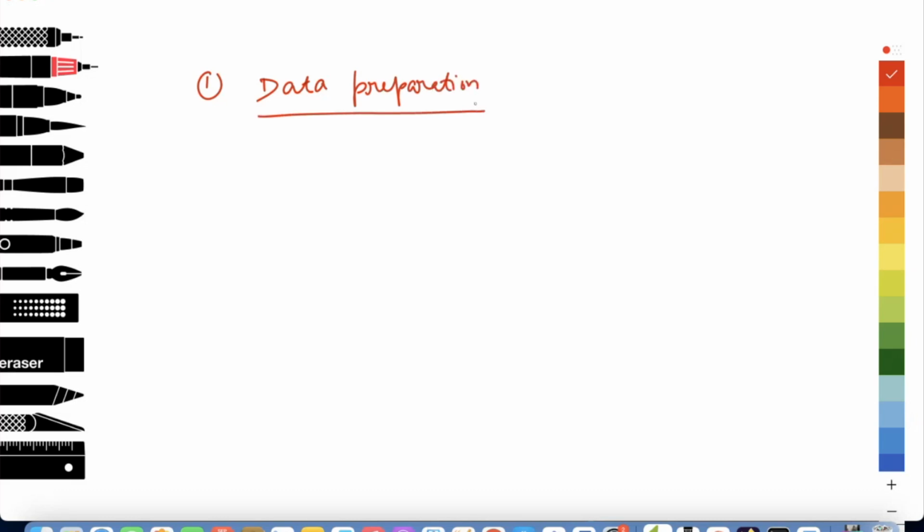Data preparation. Now, data is coming from multiple places. There is a life cycle of data here. Before we consider it clean data, we need to clean the data. Simple. Unless and until it is clean, nothing will happen.